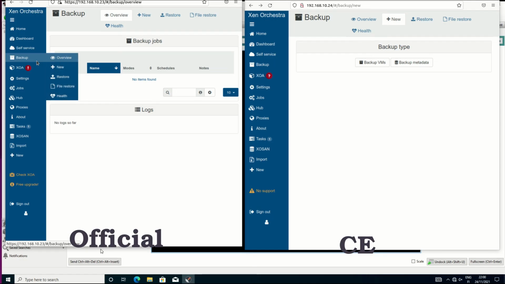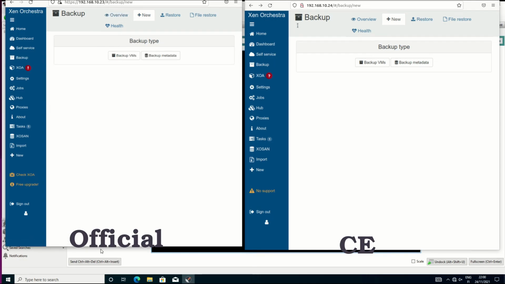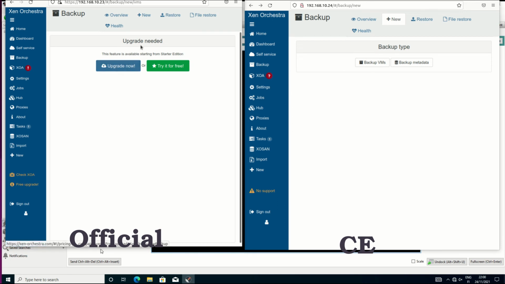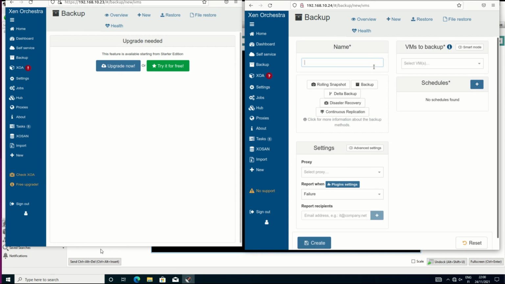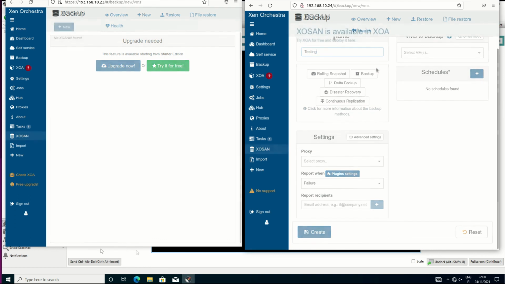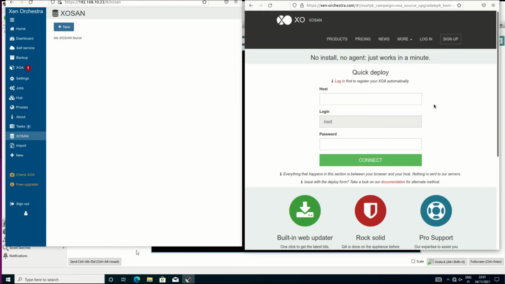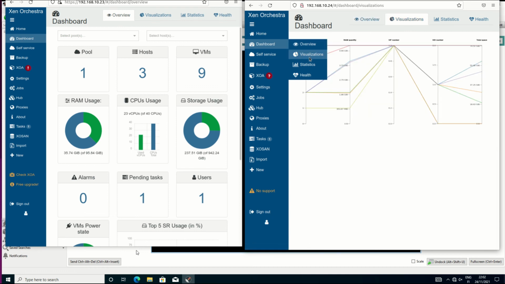Let's make a quick comparison of these two. The main difference between these is the backup feature. On the CE version you can create backup tasks for VMs. The Xen feature is free up to 50 GB on both. Then the dashboard has nice graphics enabled on the CE version.